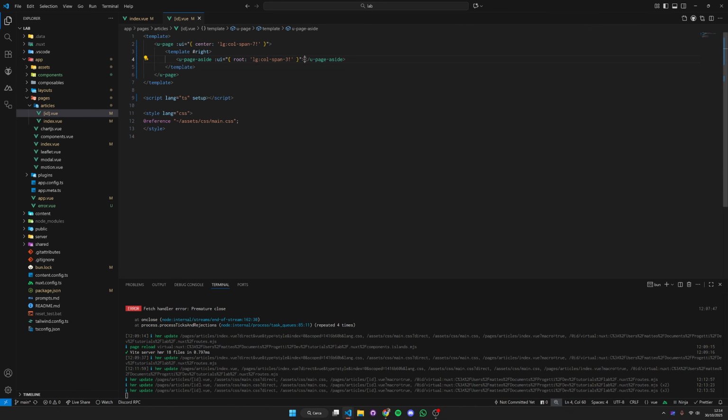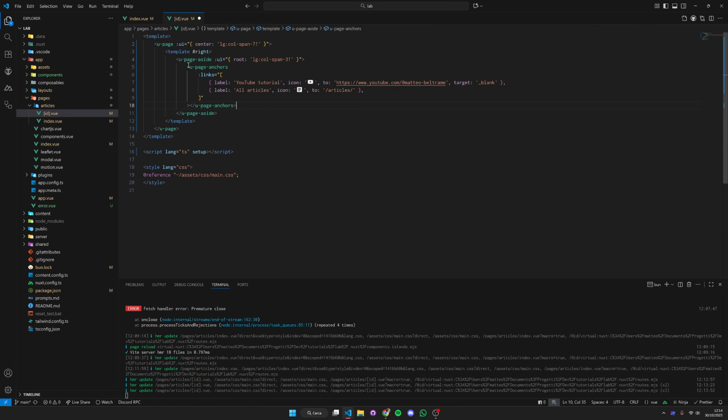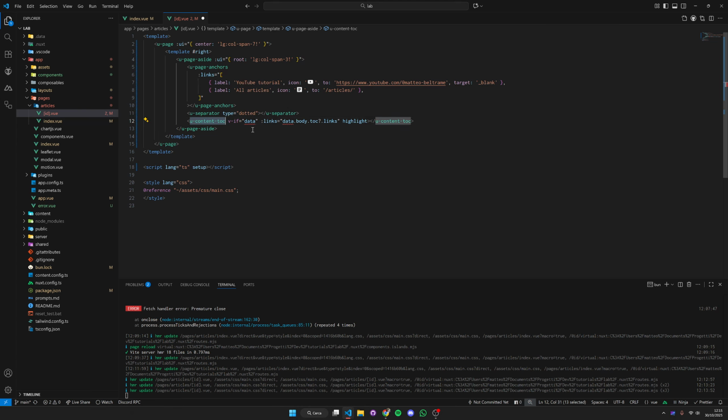First thing we want is some anchors, and we again can use these UPage anchors. I'm just going to link my YouTube and then have a link to all of the other articles. Then we have a little separator, and we are going to have our content table of contents, which is basically the thing that we implemented manually in the last video that took us basically 20 minutes to develop. In this case, you can see that we already have it implemented, perfectly styled up, and this is very cool.